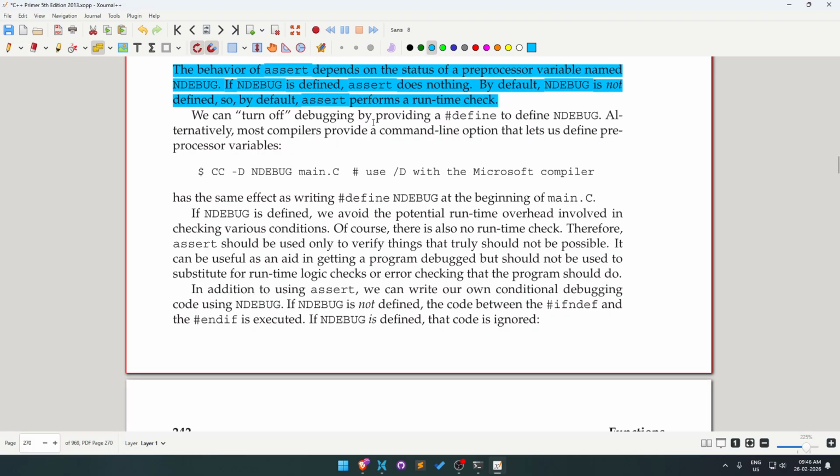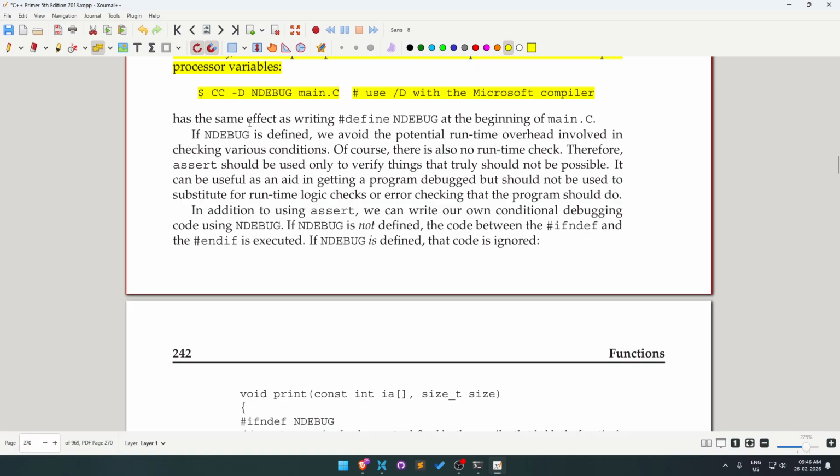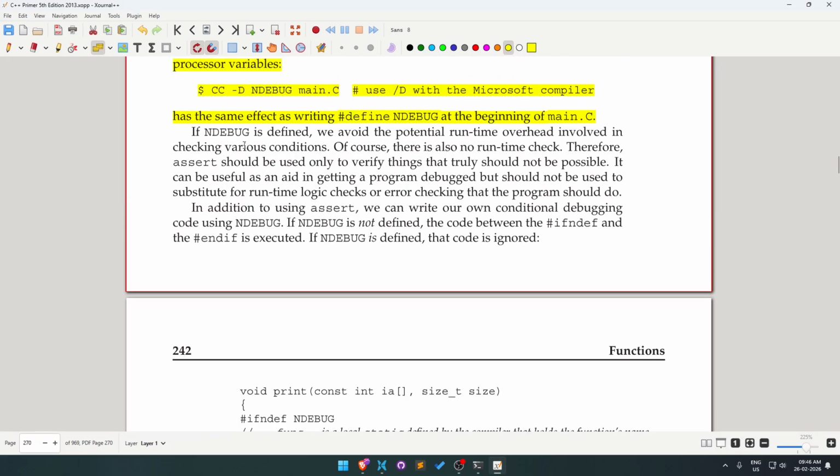We can turn off debugging by providing a #define to define NDEBUG. Alternatively, most compilers provide a command line option that lets us define preprocessor variables like this. It has the same effect as writing the #define at the beginning of a main.cpp file. If NDEBUG is defined, we avoid the potential runtime overhead involved in checking various conditions. Of course, there is also no runtime check.